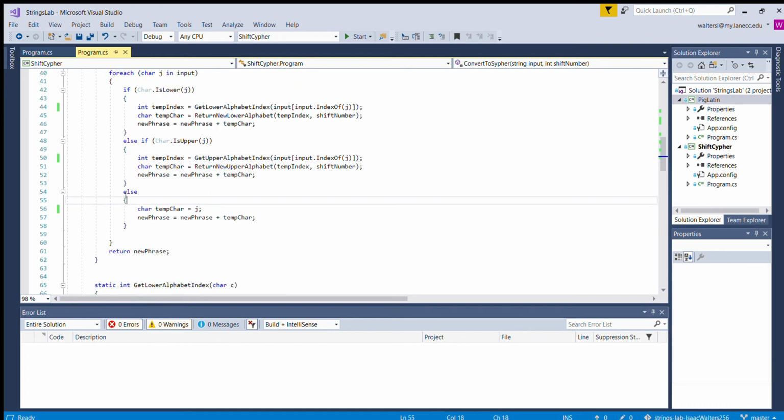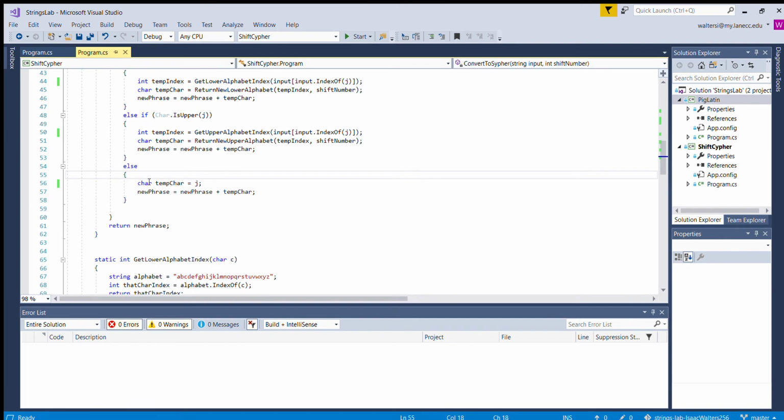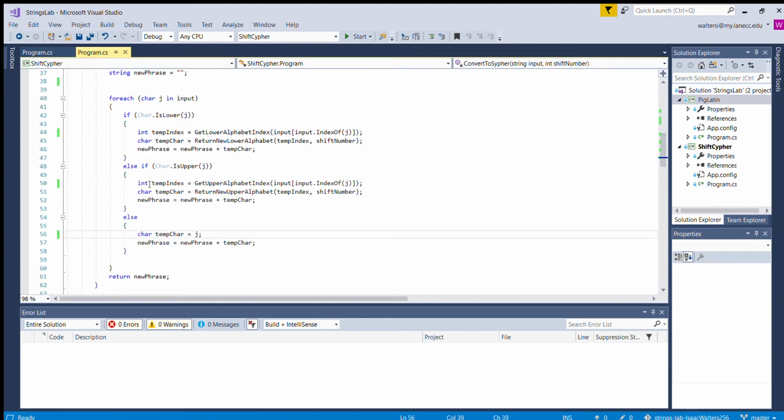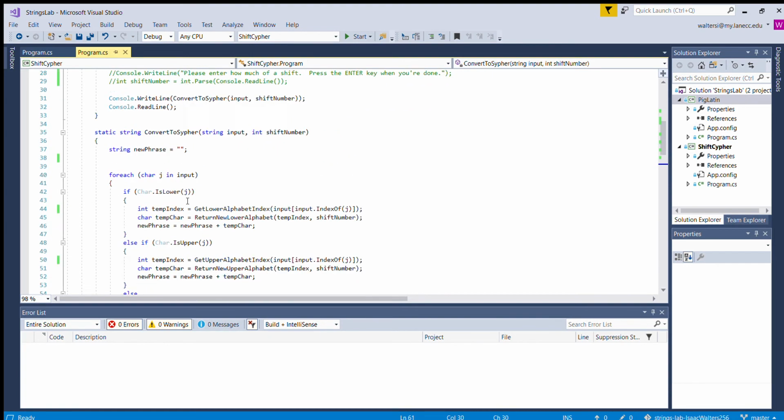And then this else here, this is just for special characters like semicolons, spaces, pretty much anything that's not in the alphabet, numbers, stuff like that. So it creates new temp char J just to add it on, and temp char equals J. So it essentially just adds it on as if nothing changed, because nothing should change on those. So that's the StringsLabShiftCypher convert to cipher function I have, and it returns the string of new phrase, and that's what it will end up getting printed out.